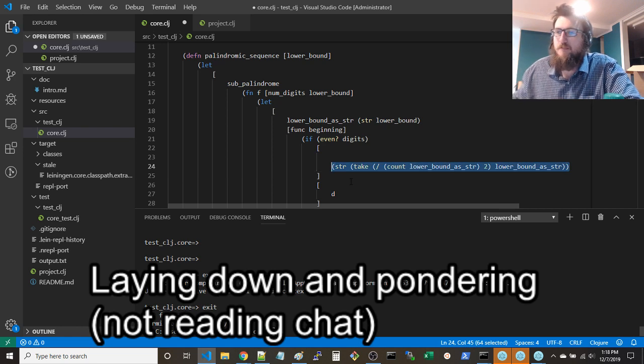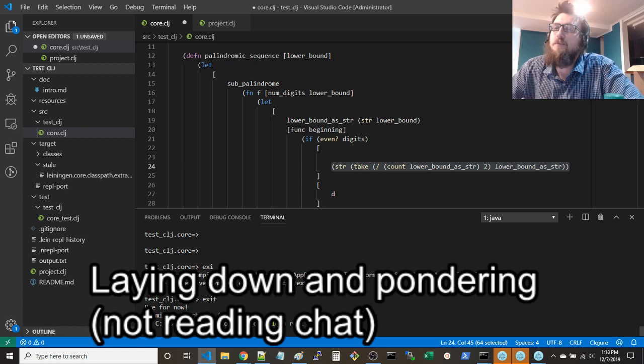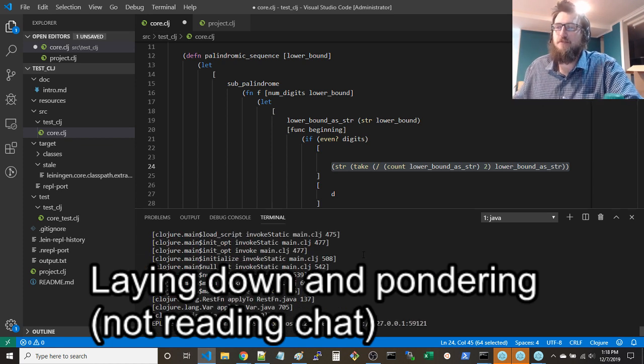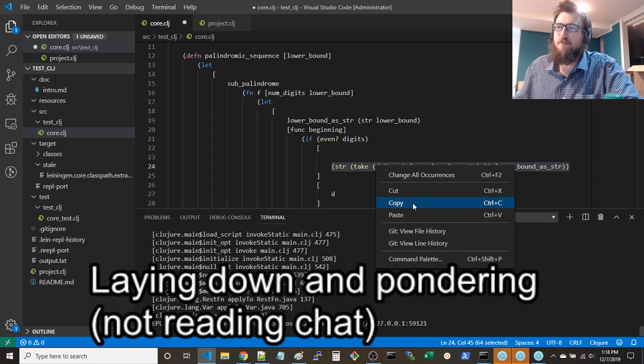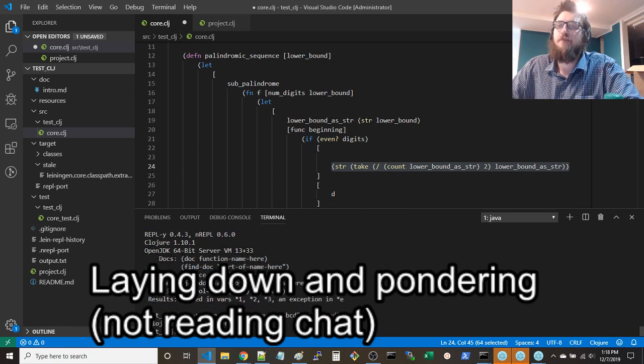Let's open up the REPL here. And we want to, we'll just say like ABCD or something here. Not what we want. Oh, hold on a second. Hold on.